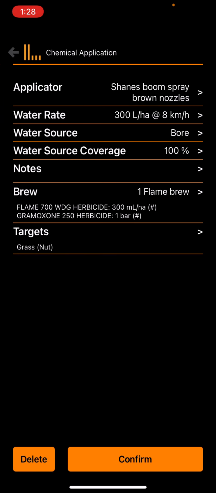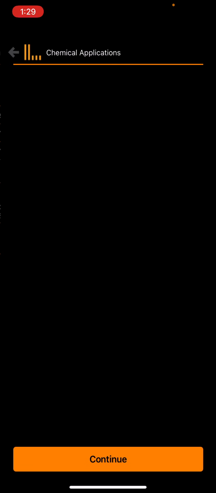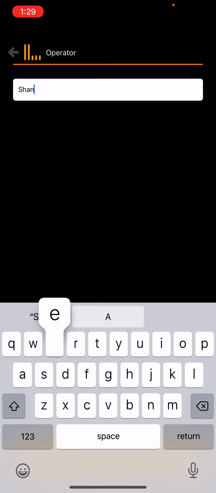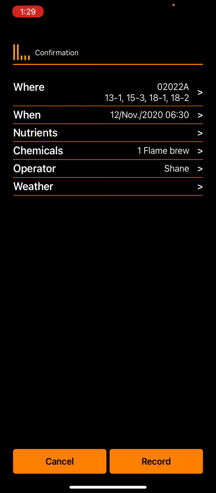Once you go through, it'll ask you to confirm what you're doing, and you can see there we've got the applicator up the top, Shane's Boom Spray, water rate, water source, the brew, the target weed as nutgrass in this example. We'll confirm that. Confirm the brew, operator name, type in someone's name. If you have an accreditation number, you can put that in there, but you can leave it blank by pressing continue. And then the last page again is your confirmation page. So this is just before you record it.